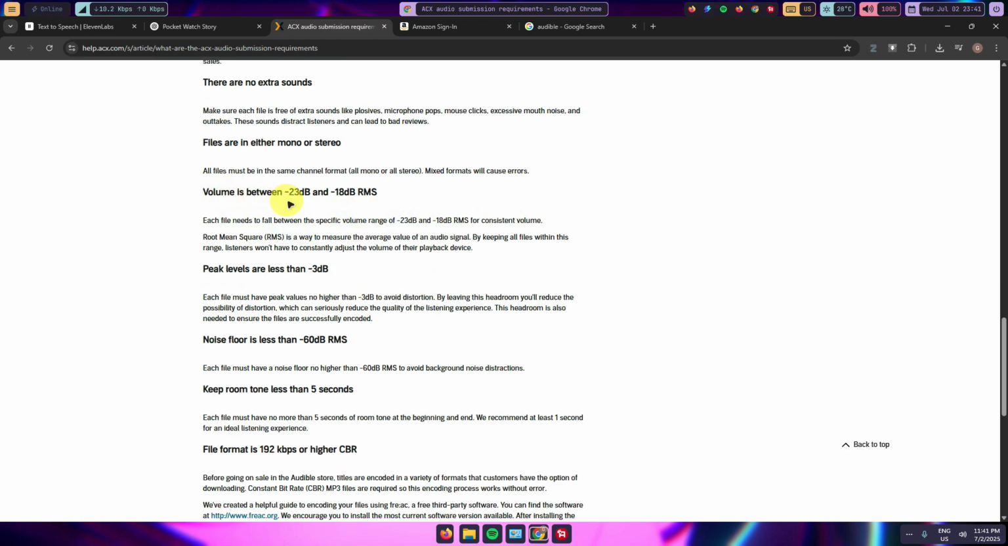Next, volume should be between negative 23 decibels and negative 18 decibels RMS. Each file should fall between this specific volume range for consistent volume. Root mean square is a way to measure the average value of an audio signal. By keeping all the files within this range, listeners won't have to constantly adjust the volume of their playback device. Next, make sure peak levels are less than negative 3 decibels. So make sure to check that as well. Each file must have peak values no higher than negative 3 decibels to avoid distortion.